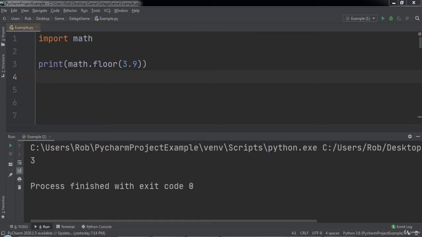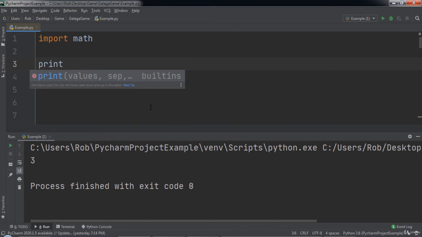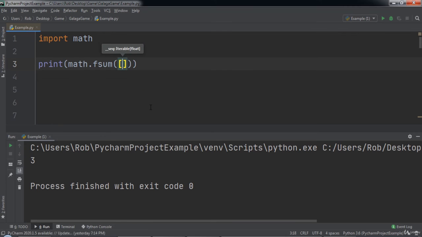Another useful function that the math module gives us access to is the fsum function. This function allows us to get the sum of a sequence of numbers inside of a collection. For example, let's use the fsum function and print out the sum of a list with the values 1, 2, 3, and 4. When we run the code, you will notice that 10 was printed to the console.